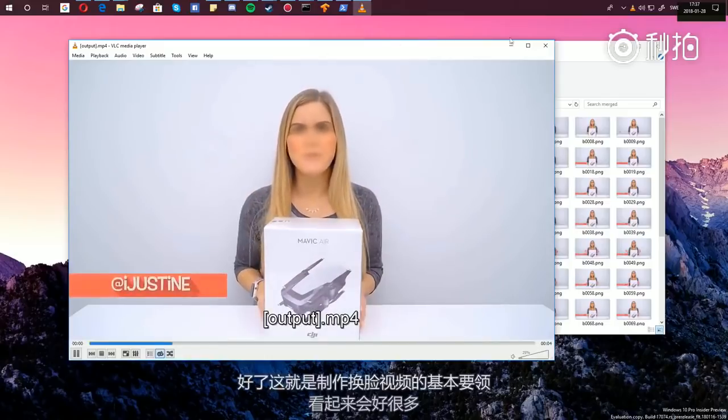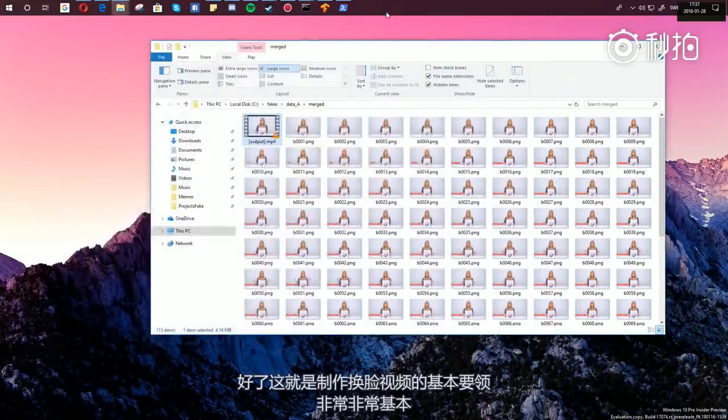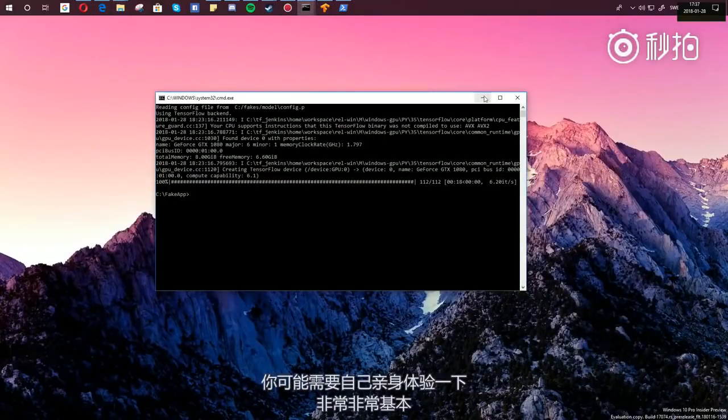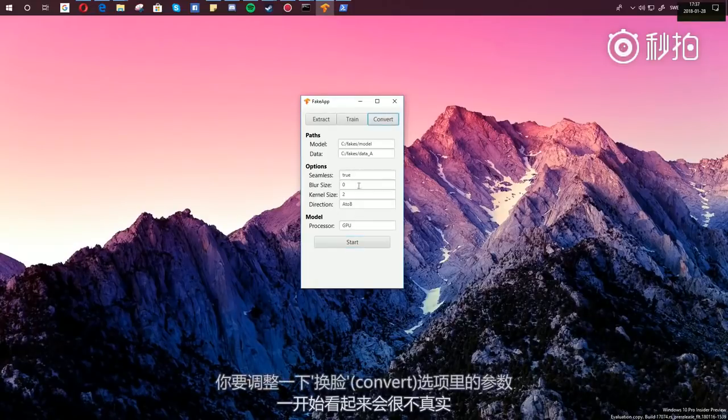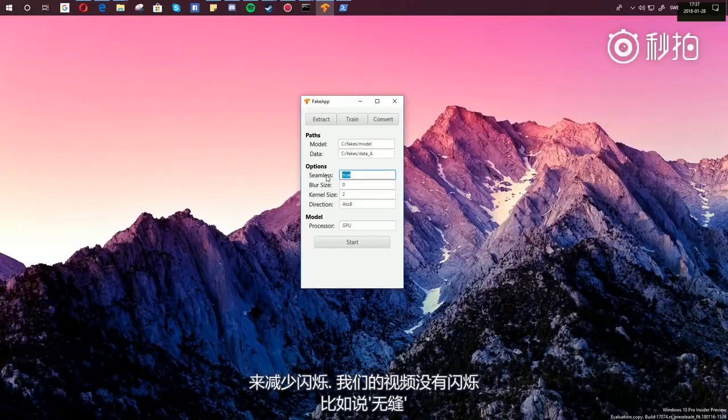So that is the very basics of doing it. You might want to fiddle around a lot more with it, but as I said, you need at least 600 images of the celebrity. You need to make sure that the video has extracted every single frame, so your video doesn't end up being choppy. It's going to look very unrealistic. You might want to fiddle around with the convert options like seamless to reduce flickering.